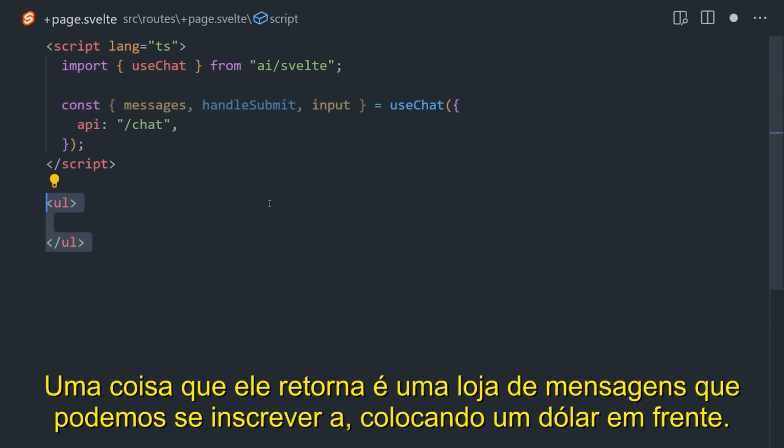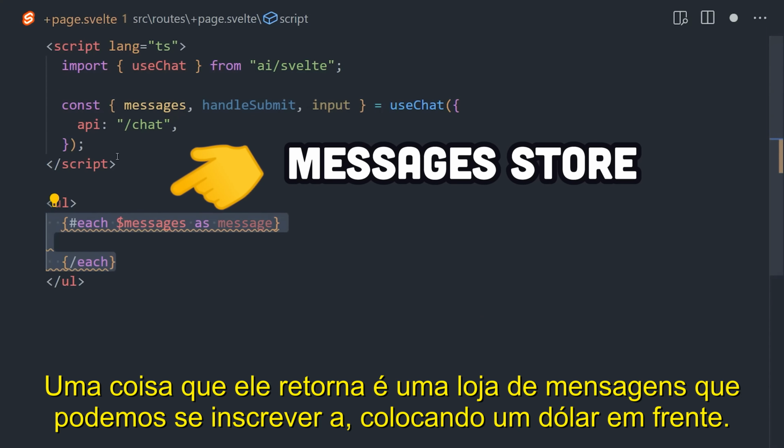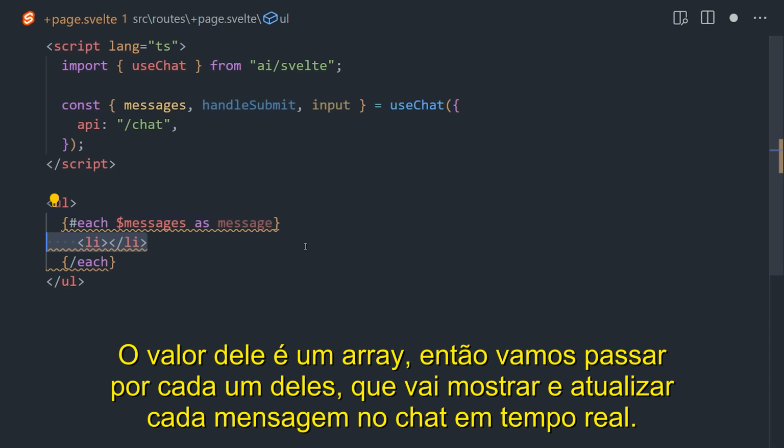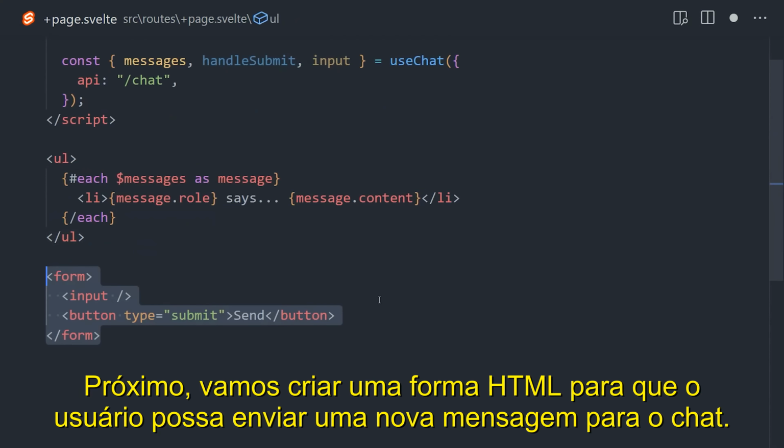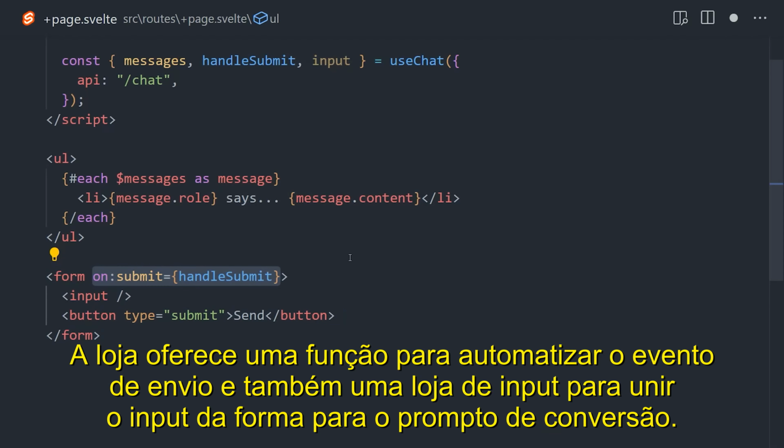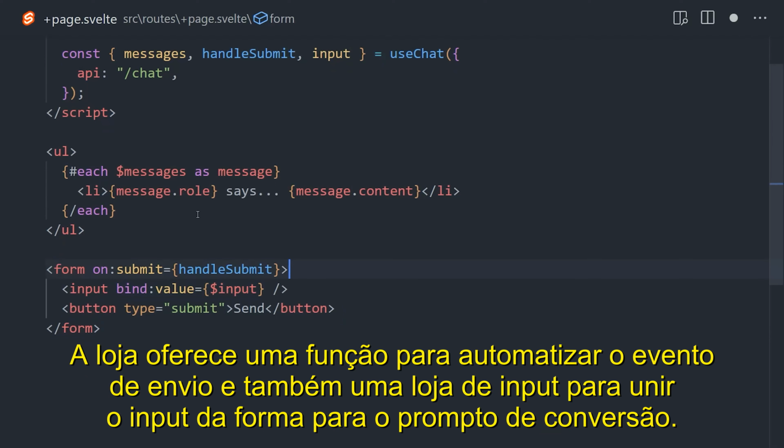One thing it returns is a messages store that we can subscribe to by putting a $ sign in front of it. Its value is an array, so we'll loop over it with each, which will display and update every message in the chat in real time. Next, we'll create an HTML form so the user can submit a new message to the chat. The library provides a function to automatically handle the submit event and also an input store to bind the proper form input to the chat prompt.